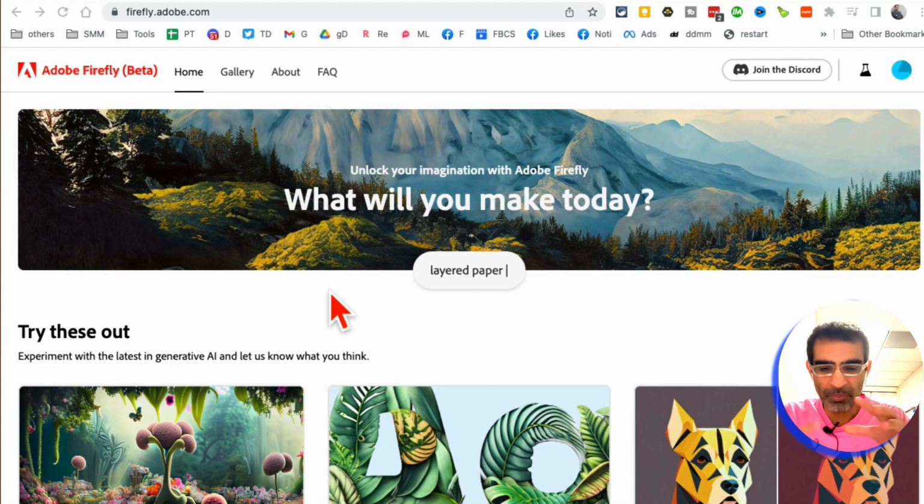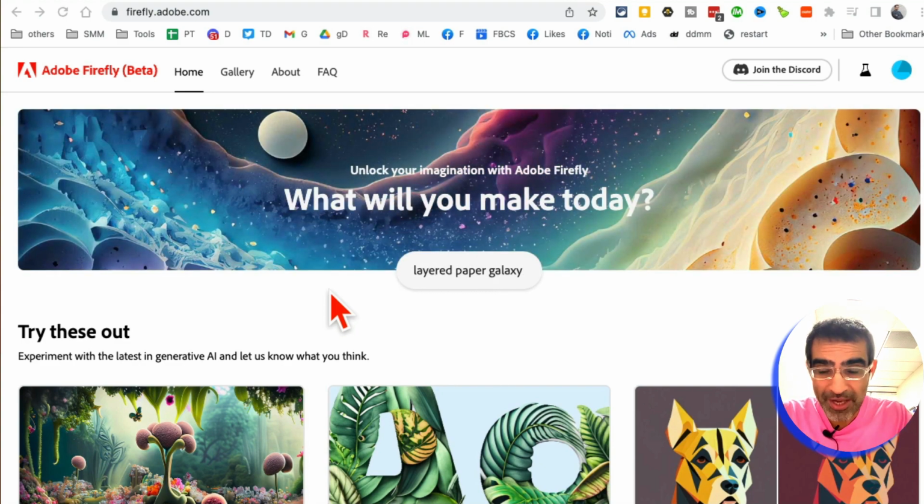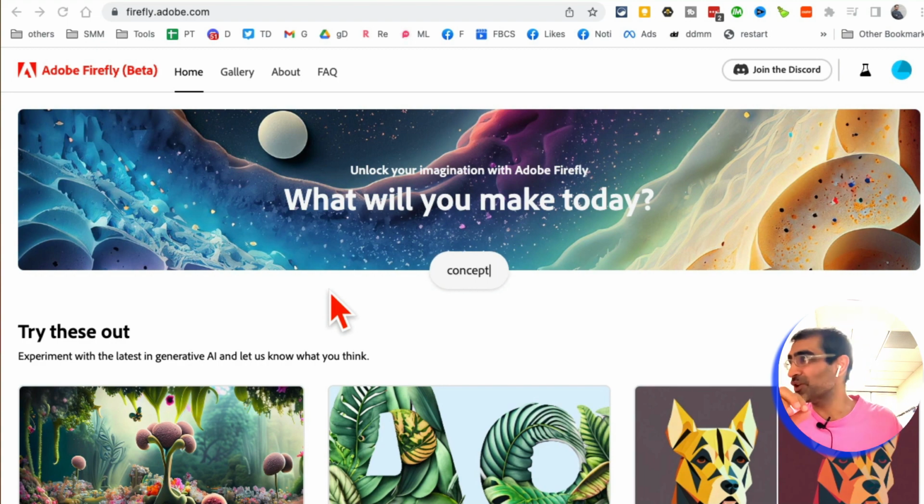If you are a creator or marketer on the internet, this generative AI tool from Adobe is going to change your life. So let's jump right into it.